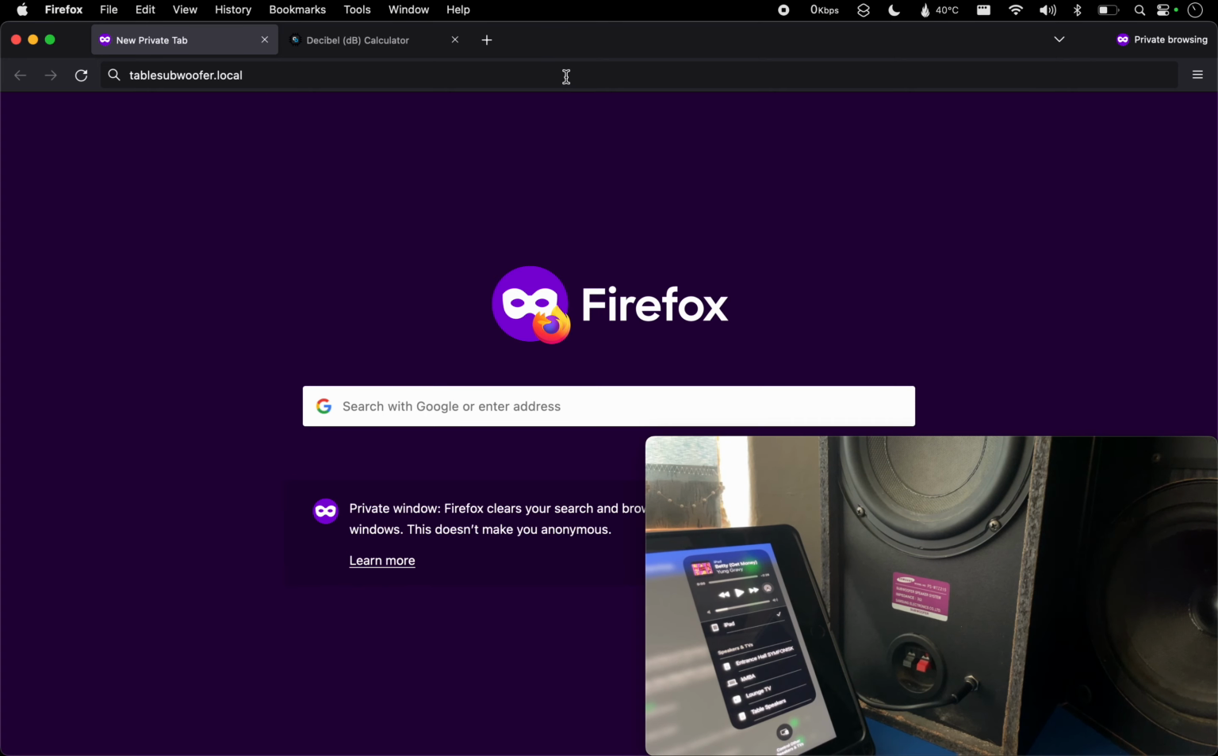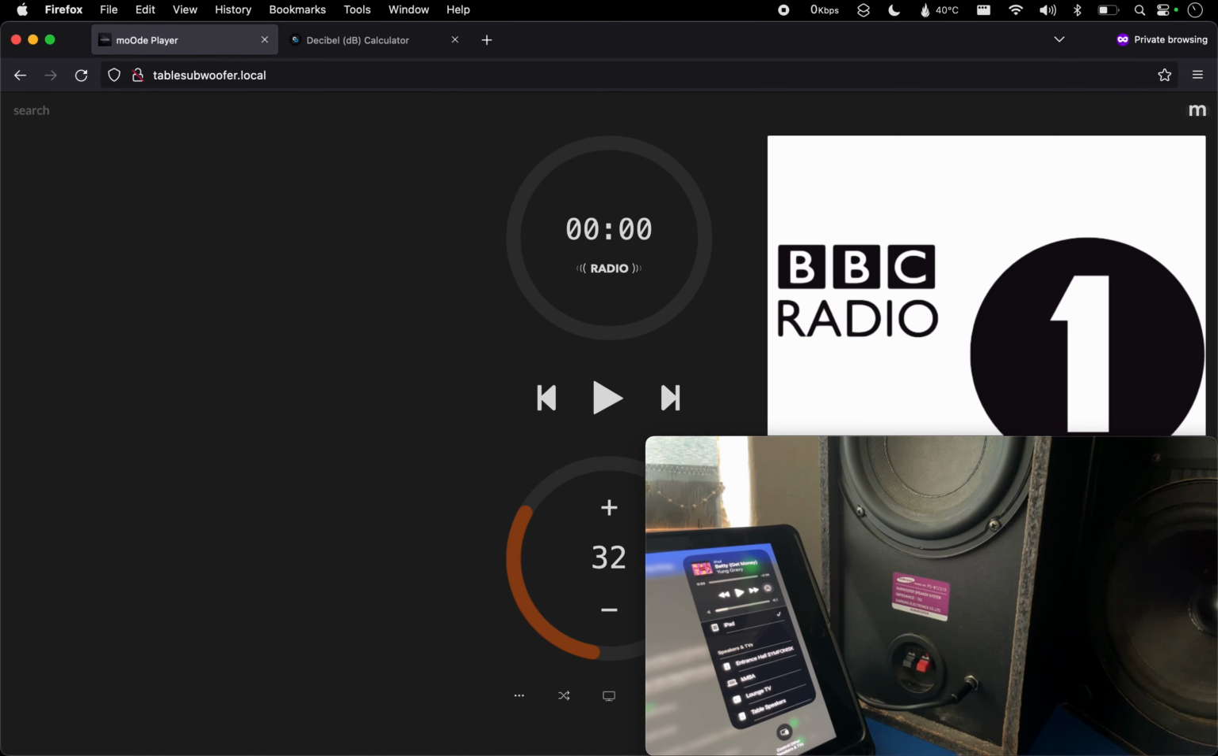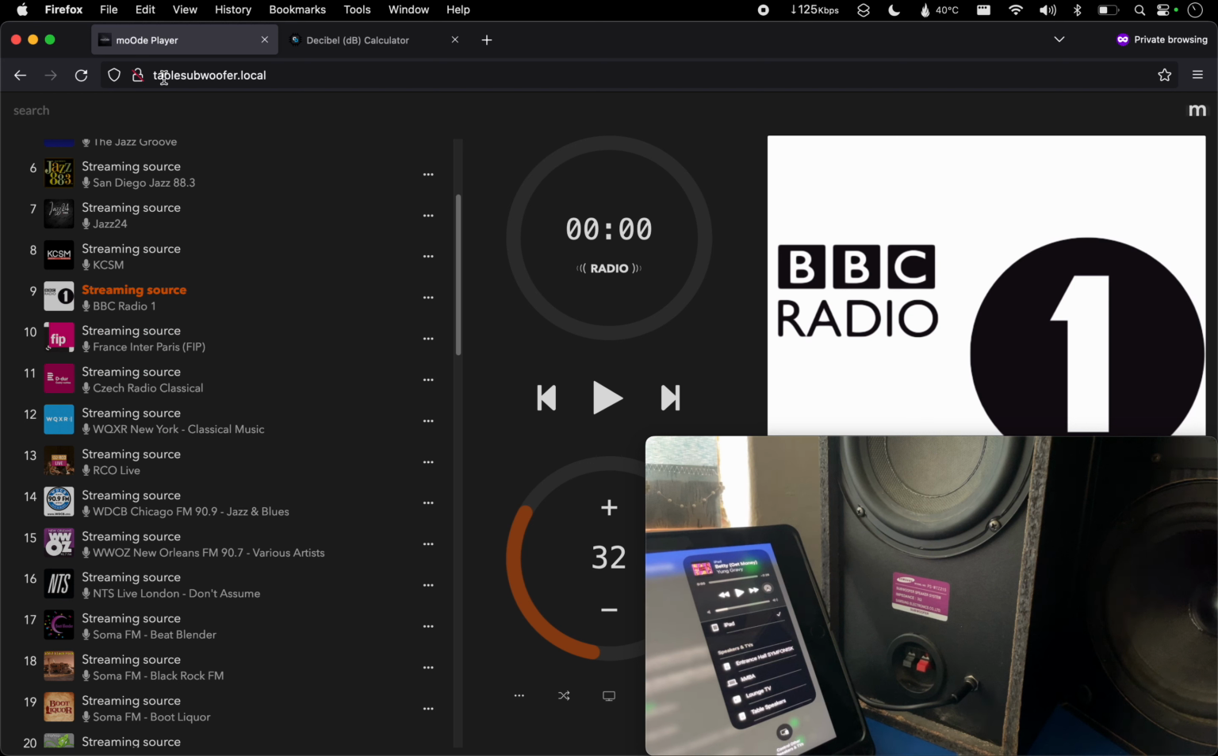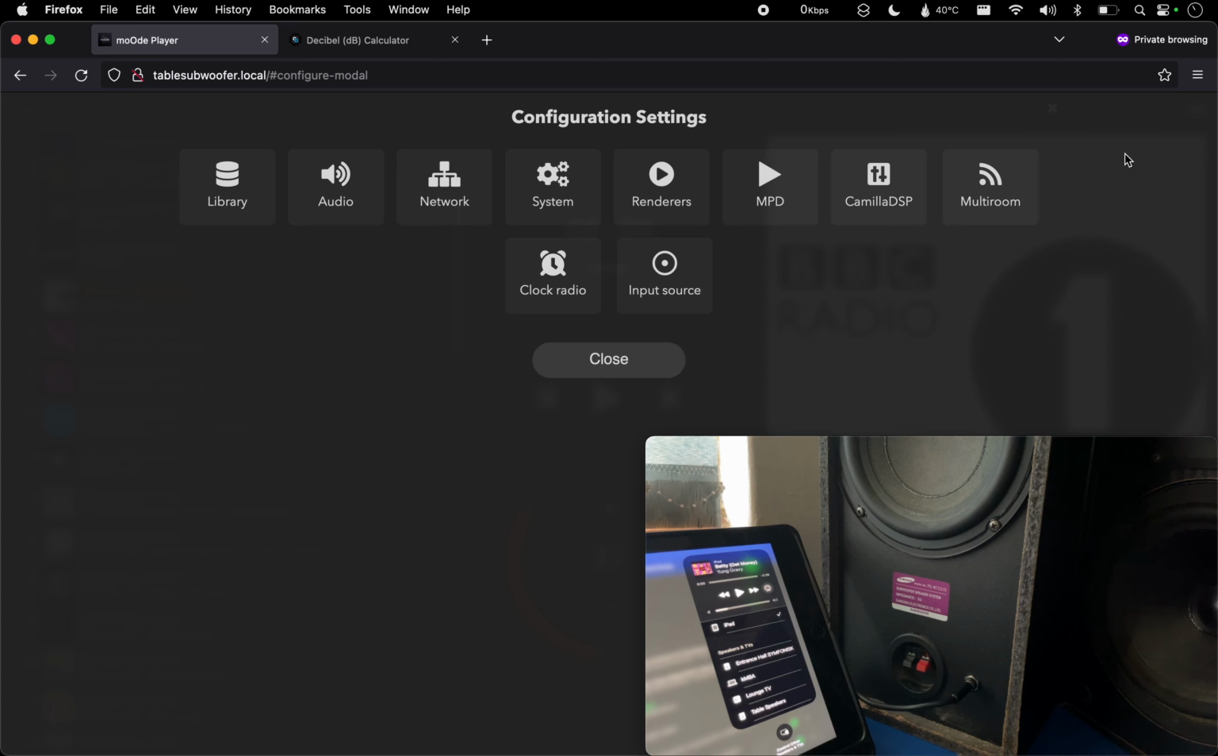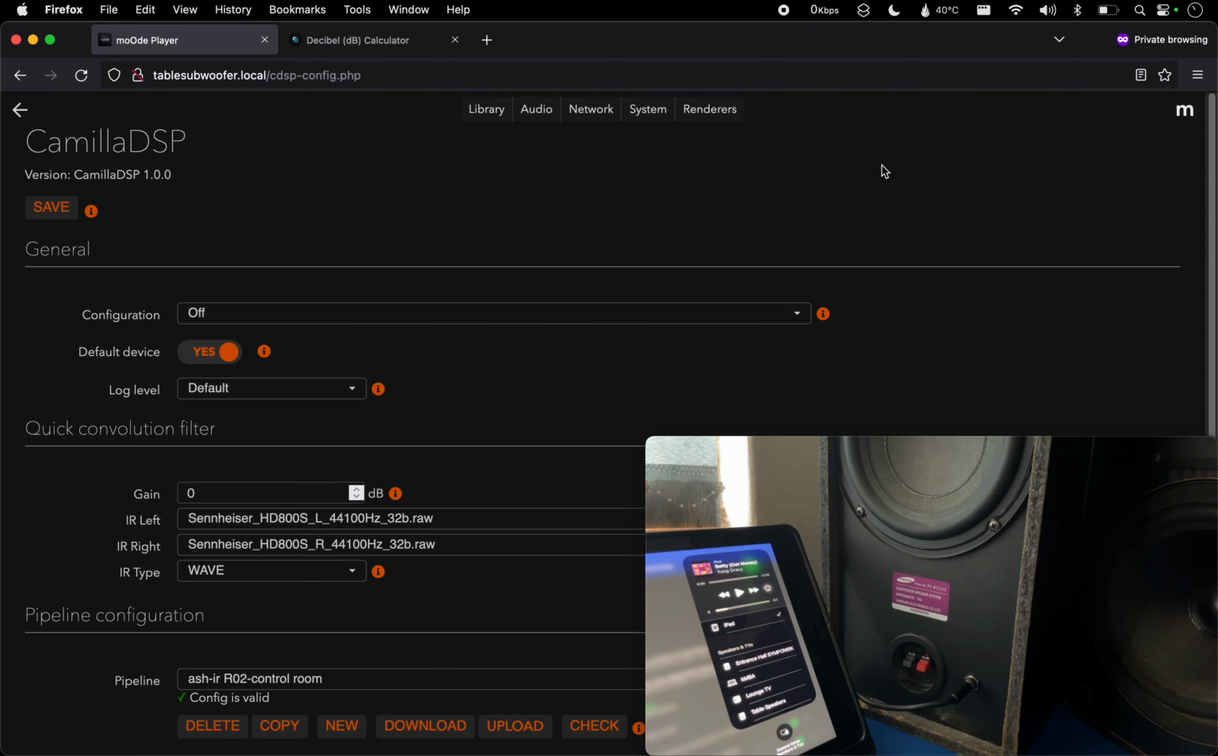It's time to set up Camilla DSP. So I'm going to navigate to moOde. Mine is at tablesubwoofer.local. Yours, if it's default, will be at moOde.local. I'm going to click on the M on the top right and click on configure. So here under configuration settings, I'm going to click on Camilla DSP.